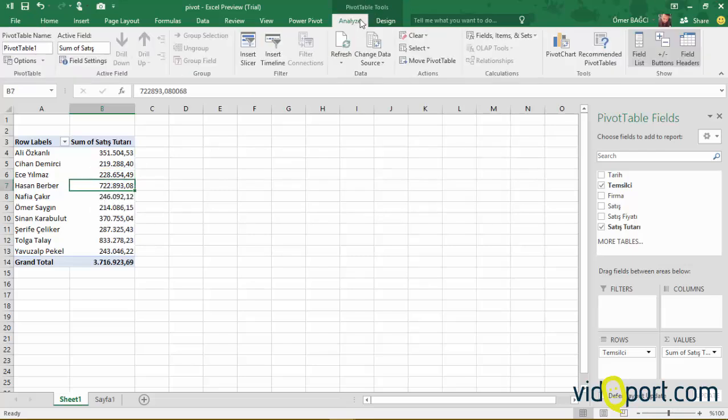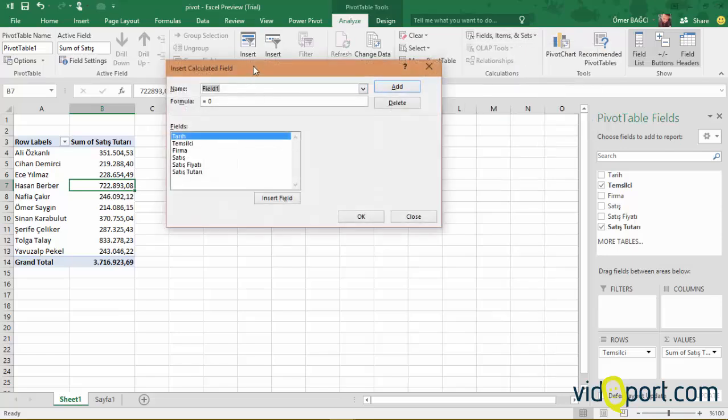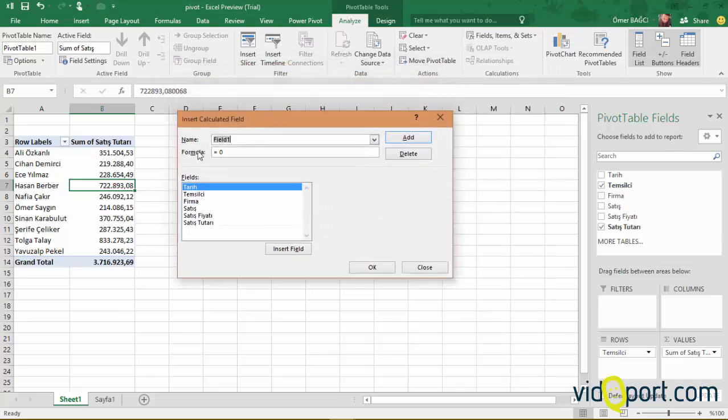Let's go to the PivotTable Tools options above. When you come to the Analyze section, look at the Calculations section on the right side. There is an item called Fields, Items and Sets. We click here and from here we bring up Calculated Field. Let's write the name in the Name section. For example, let's call it Premium, go to the Formula section and delete the values here. Let's keep the equals sign. I said equal to the sales amount.